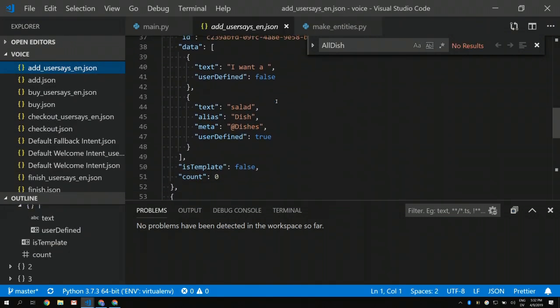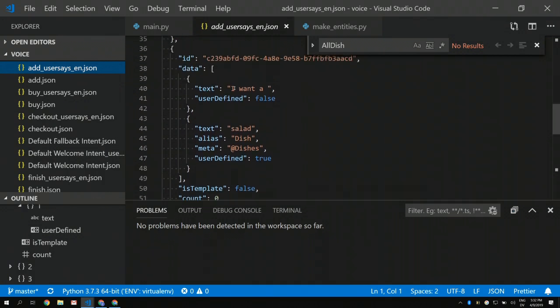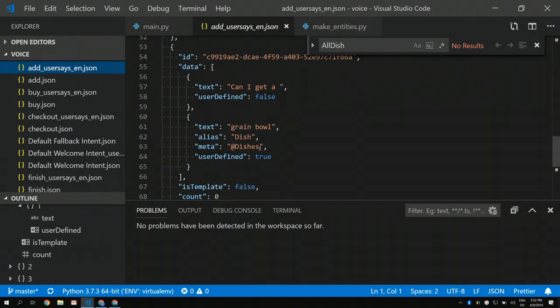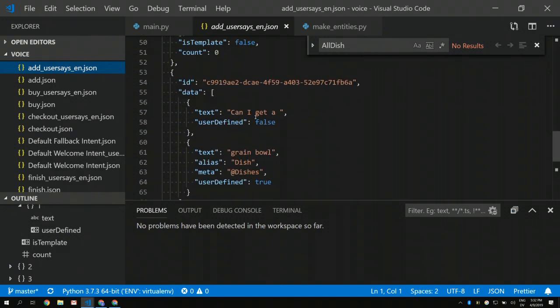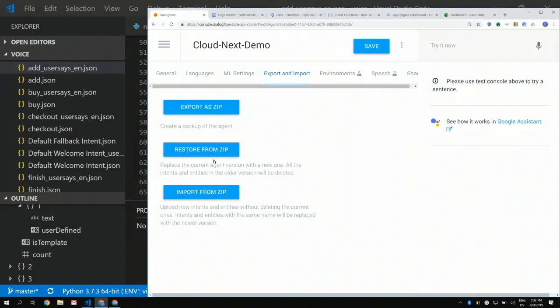And you can see here that here are the different things that the user might say. I want a salad. It's a dish. It's the dish entity, and it's defined by a user. Hey, can I get another thing? So having the UI is nice for creating these to begin with. But you can then actually download this and check it into source control, and then create a zip file and restore it to load things back up. So if you're doing development in one place, doing it in production elsewhere, this is a great tool for seeing what's going on. Can we go back to the slides?